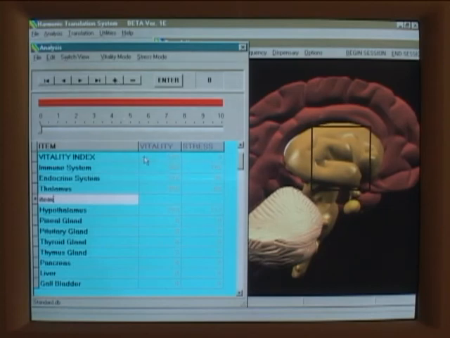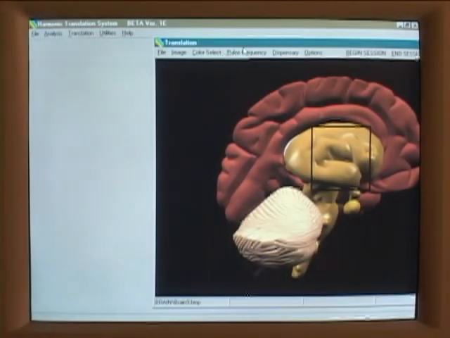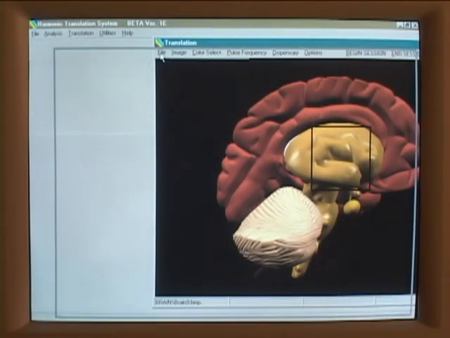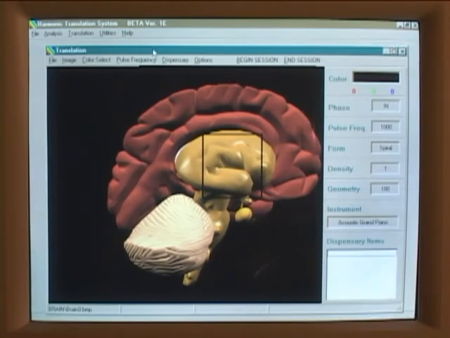Once you have done all of the analysis that you require, it's then time to move to the translation screen and the procedures for treatment. Close your analysis list. It will remain as it was until you clear it, and go to the translation window. In this case, we already have the targeted area from our analysis part of the session.